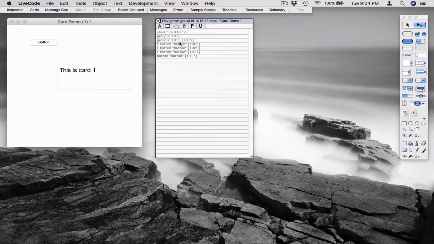Note that this group contains a subgroup, group ID 1015, and that group does not display in the menu for the backgrounds because it is not a top-level group and cannot be a background.